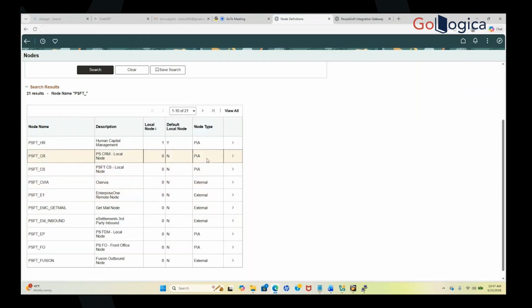So every system that integrates with your system is a node for you. Got it? Now, let's open PSFT underscore HR. First one.